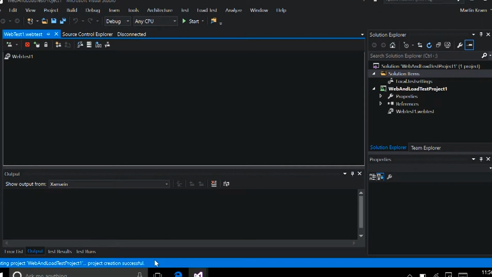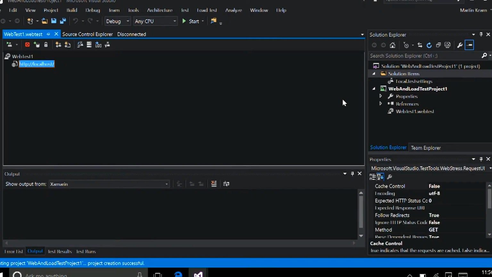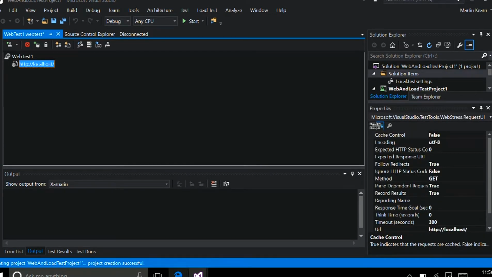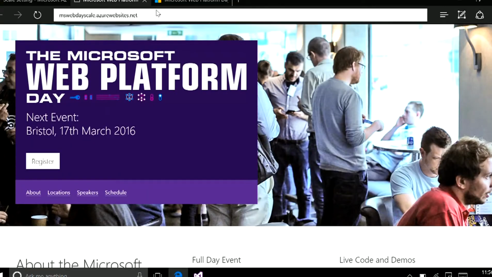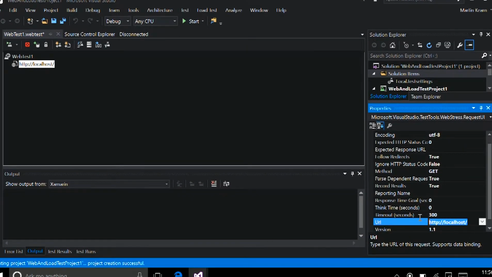Anyway, back to us. So this is a way of basically setting up a web test. What I'm going to do is add a request, which gives me this little section in the bottom here where I get to set the URL of the request. So I'm going to set that to be my website, or your website, as you're paying for it. There we go, that's great. So that's basically set up the request.